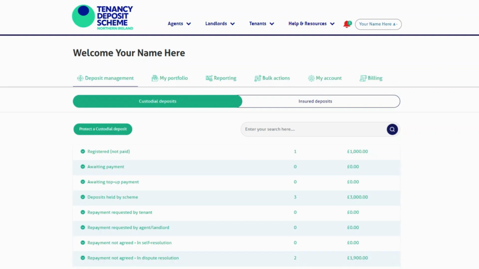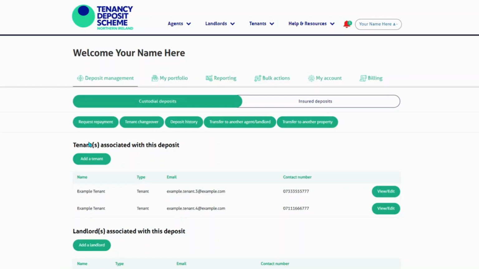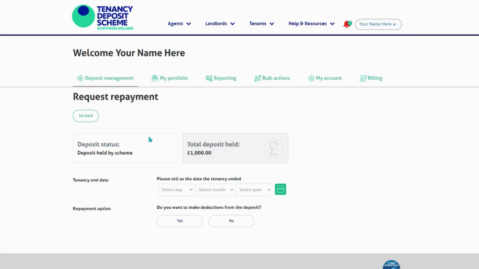Firstly, you'll need to navigate to the details page for the relevant deposit. As you can see, there are a lot of different things you can do from here, but what we want to focus on is this repayment request button right here. Click on that and we'll move to the request.